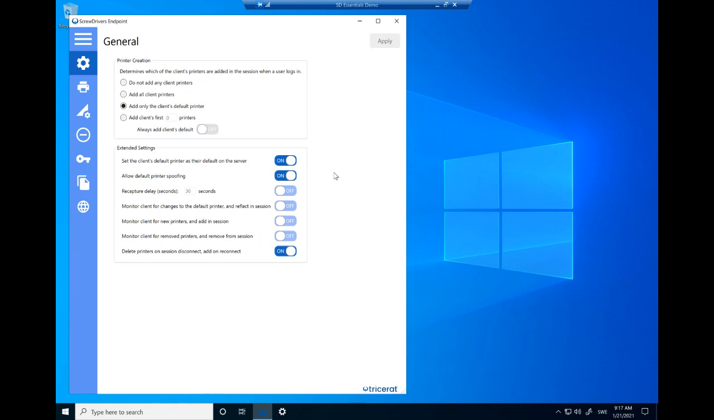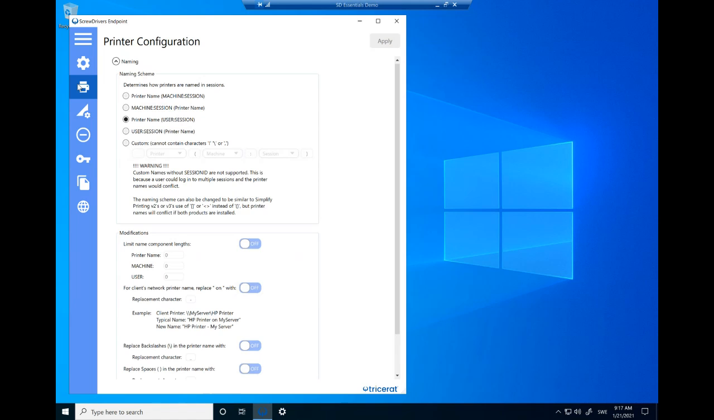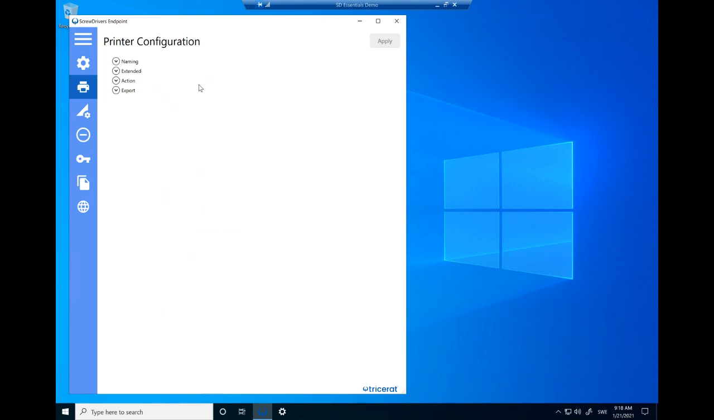Now that's the general tab. If we look at the printers tab or printer configuration tab, this one actually has many settings and it's expanded, so there are four settings here.